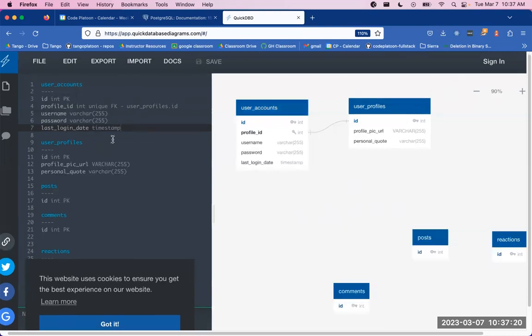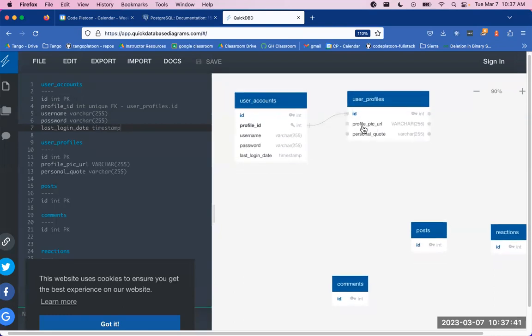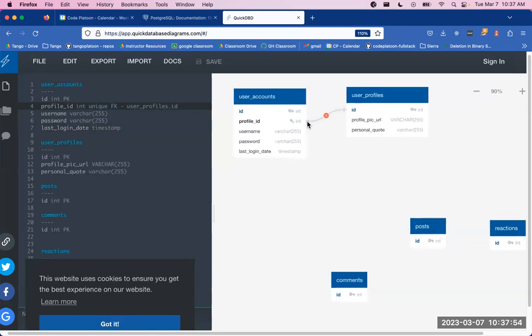Why couldn't the ID of user profiles just be connected to user accounts ID? The ID in user profiles would be attached here. Because then the user profile won't have its own unique ID. I guess actually it shouldn't. That's a good question. I don't know if you're allowed to create a primary key that's a foreign key.